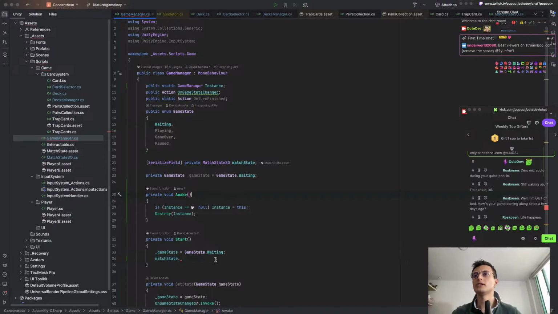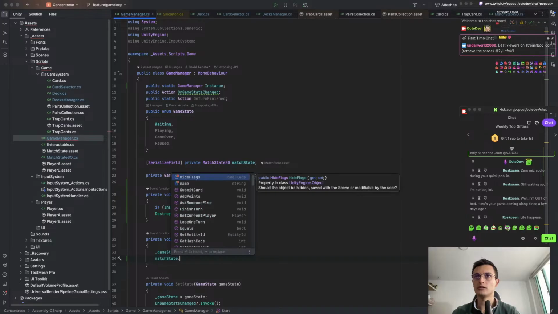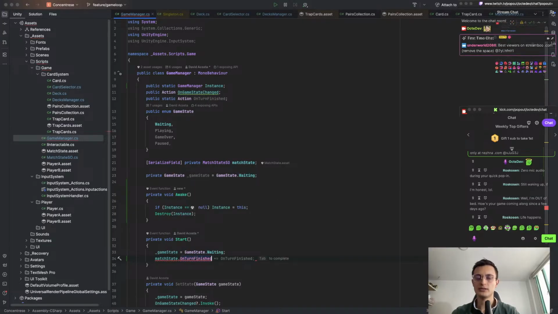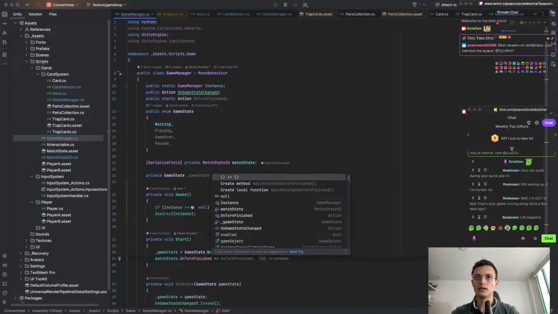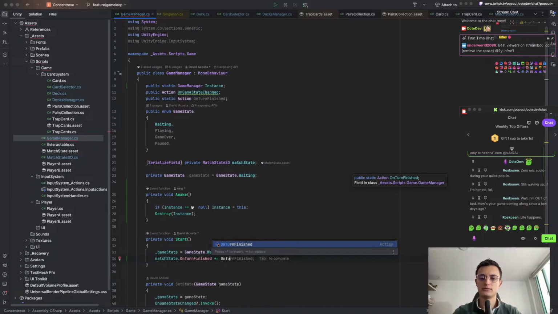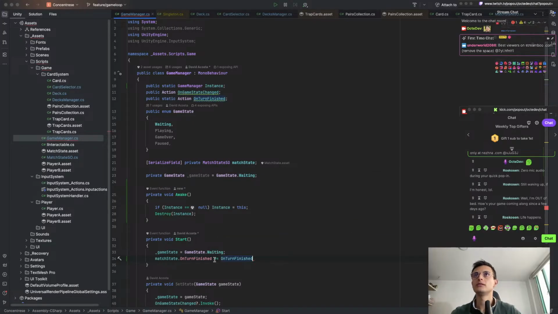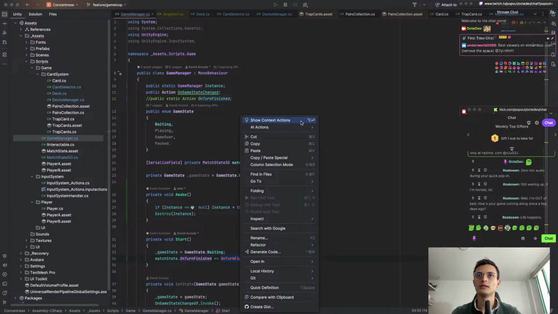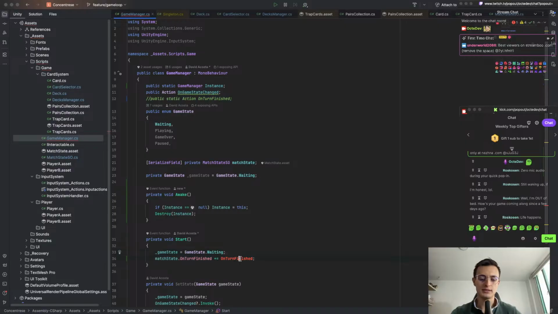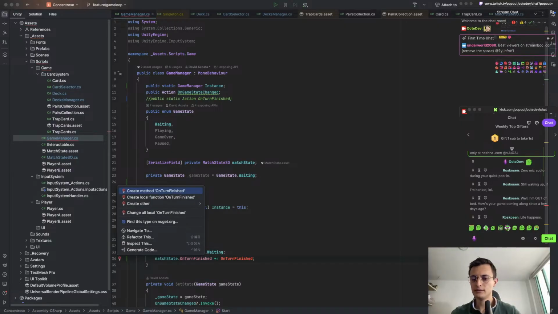It's not gonna be listened by every. So on turn finished, then on turn finished. I will just put this in comments because I'm not sure if I will keep it. Let me create this new method here.